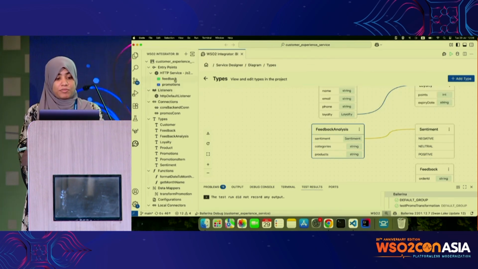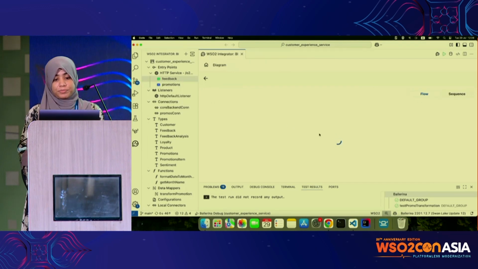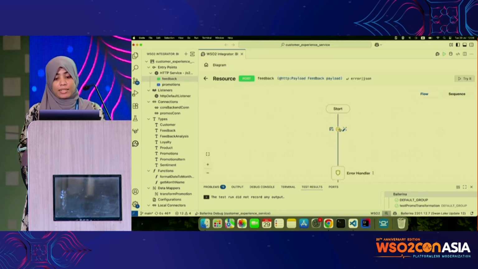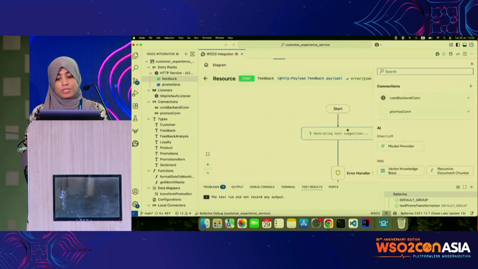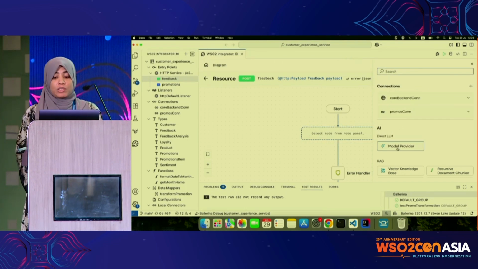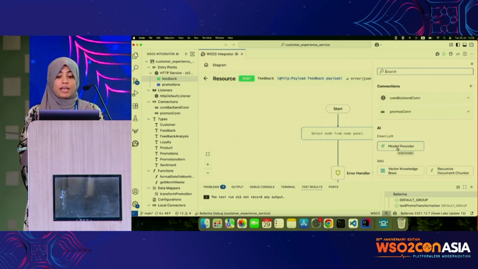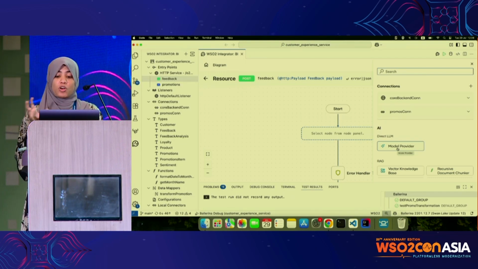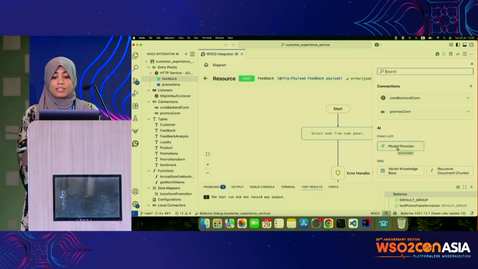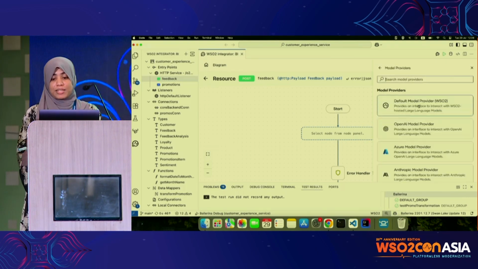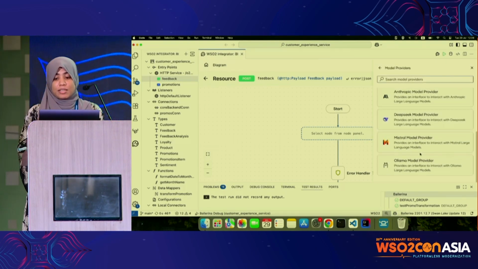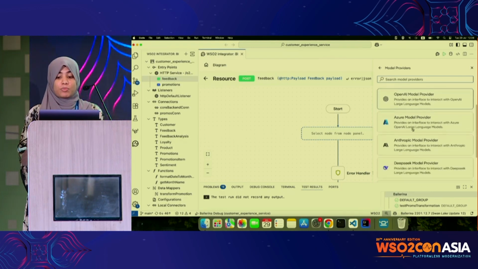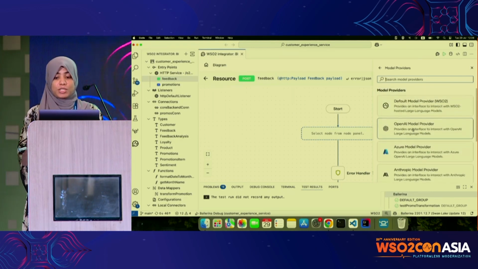So I'll go back to the feedback endpoint. And now what we can do is introduce a model provider. A model provider is BI's abstraction for different LLMs. There are implementations for most of the major model providers. So you can click on that and pick one. As you can see, from OpenAI to Azure to Anthropic, there are quite a few. But today we'll be using the default model provider made available by WSO2.